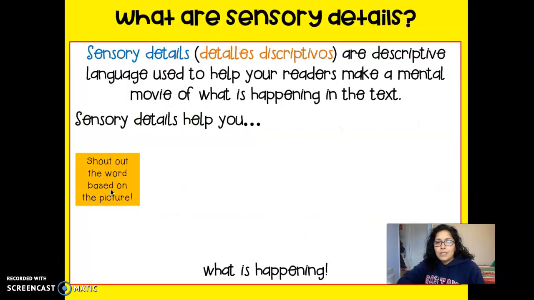What are sensory details? Sensory details, which in Spanish is detalles descriptivos, are descriptive language used to help your readers make a mental movie, like really visualize what is happening in the text. So it's like they can see it in their mind with these details.